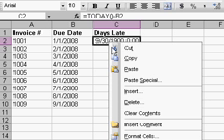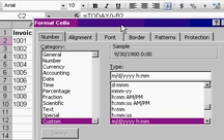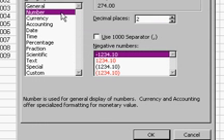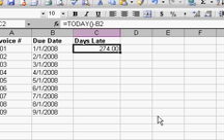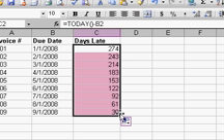Right click on it, come down to Format Cells, and just change it to a number. Then click OK. Now you can see that this invoice is 274 days late. I'll get rid of some of the extra decimal points there. And then I'll simply auto-fill this down the column.